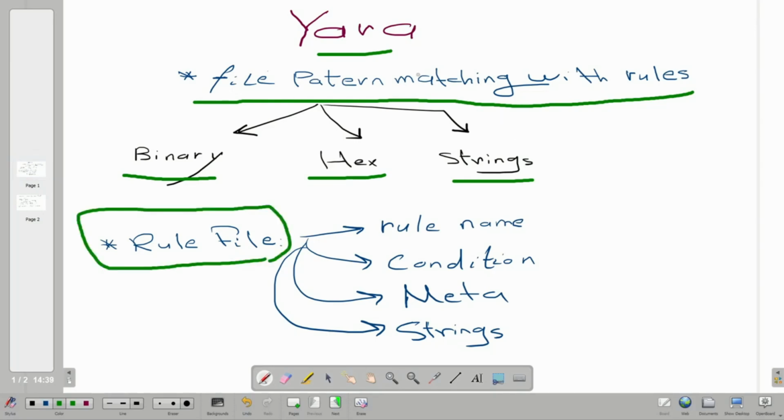So in order to use YARA, you have to create something called the rule file. Every rule file must contain a rule name and a condition that, if matched in the file you are scanning, means the rule name is considered true, or it applies to the file you're scanning. The meta is a section in the rule file that the developer can use to describe the objective or the goal of this rule file.